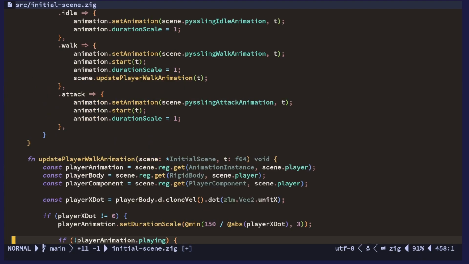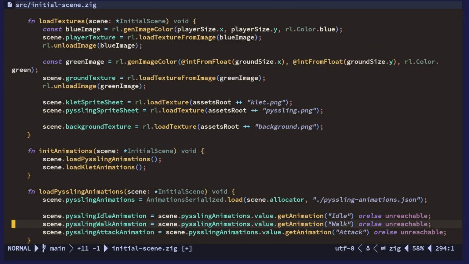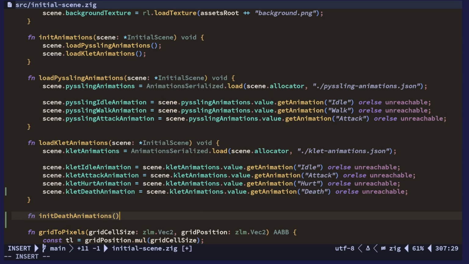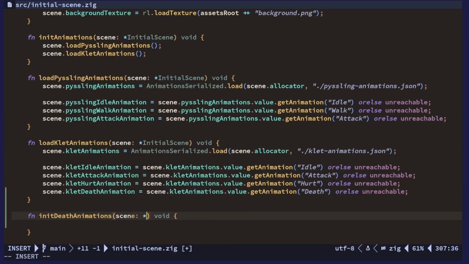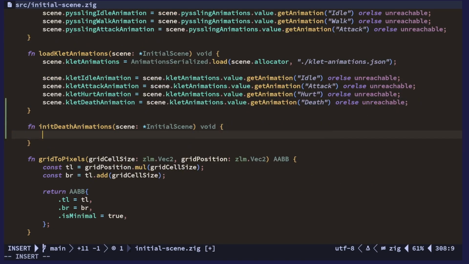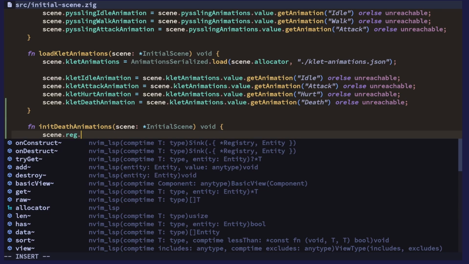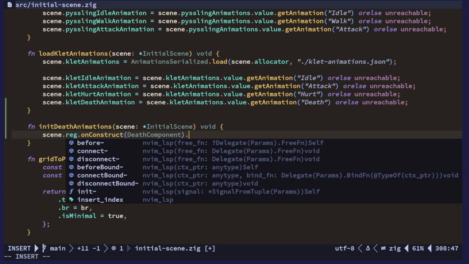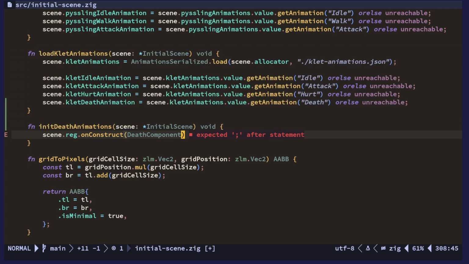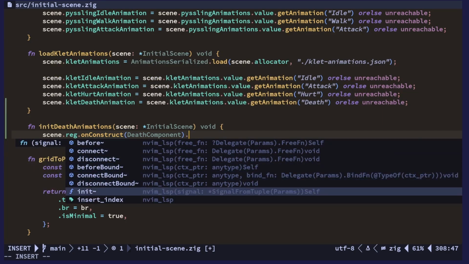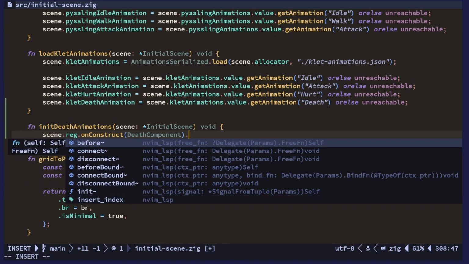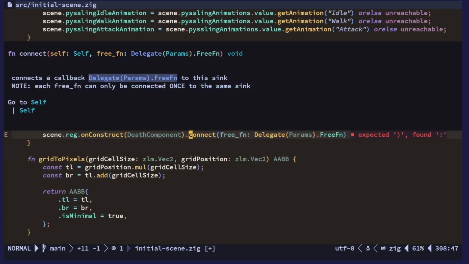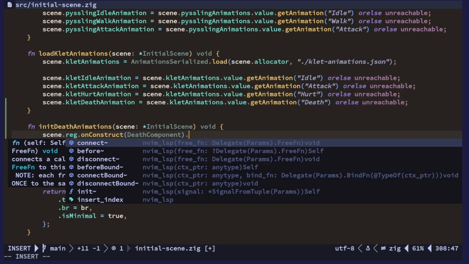Actually, we want an init function for this, init animation. So let's have it over here. This would be init death animations. And we need our scene. And what we do is we say c.registry, and we say on construct, and we want to say if we have a death component. Now we have a sync type, which you can not initialize. You can actually do, so before it's added, connect. So this one connects a callback to the sync. Okay. I think that's what you want to do.